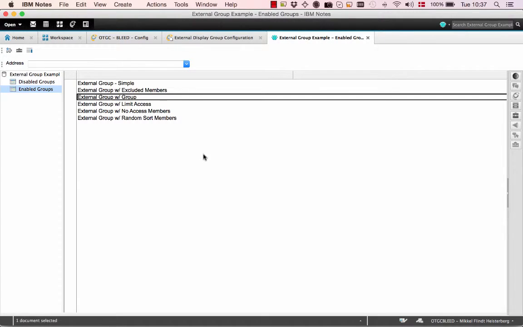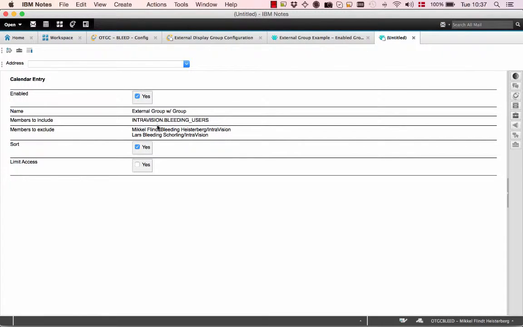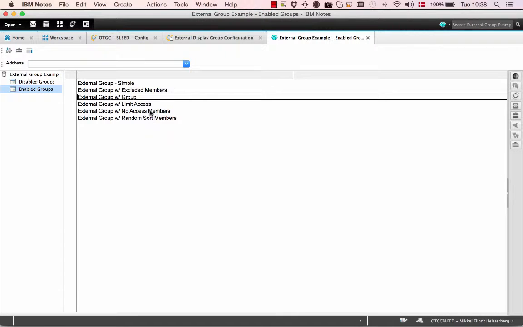I have an example where I bring in a group. This group contains a couple of demo users, and then I exclude 2 of the members from that group. So again, when I bring up this group, I wouldn't expect Mikkel and Lars to be part of the group when brought in to OnTime.